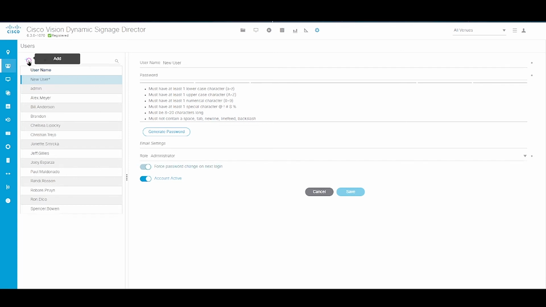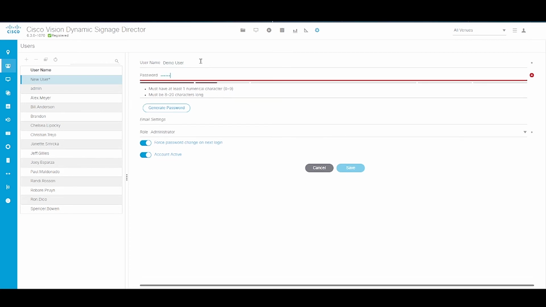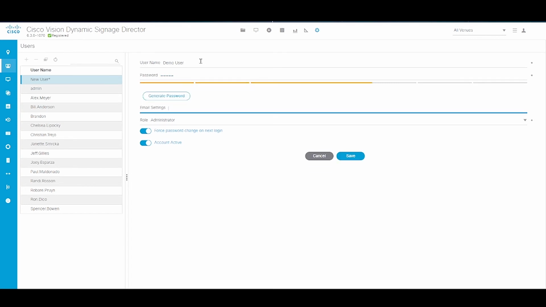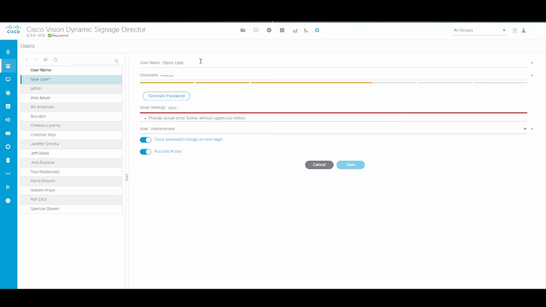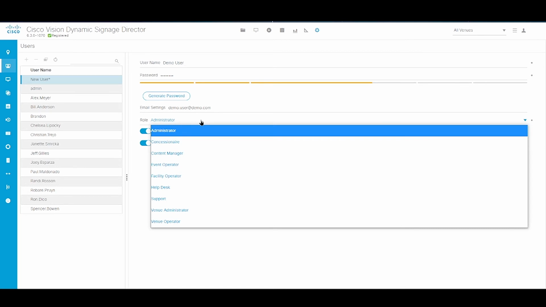To create a new user, you can click the Add button, give that user a name, give them a password, set up an email, and then assign them a role. So what you'll note here, administrative users have access to all facets of Cisco Vision. All venues, anything that you might want to touch in the system, that user can get into it.